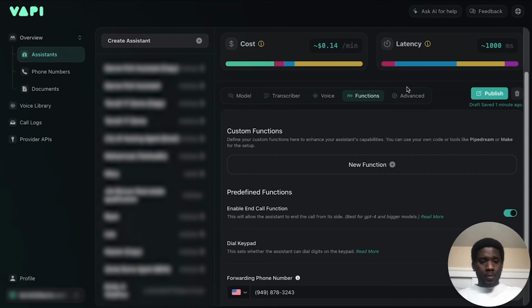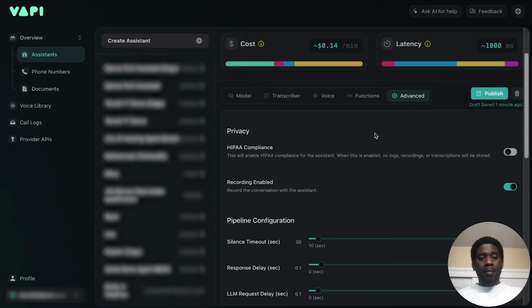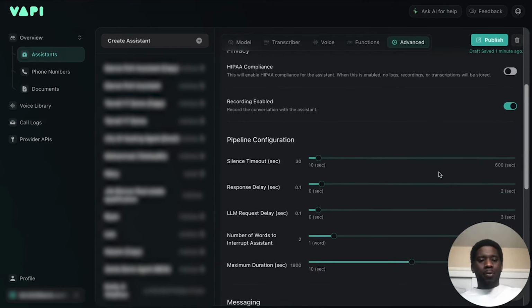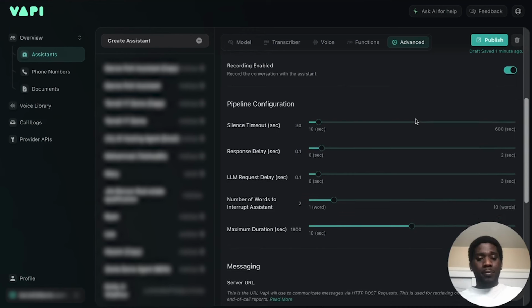All right, so moving on to the advanced tab. For privacy, HIPAA compliance, we're going to keep this disabled because if you do enable this, it just turns off the call recordings. It doesn't record any call logs or transcripts. So if you do need your voice assistant to be HIPAA compliant, you can go ahead and enable that. But for our use case, we're going to keep it disabled. For recording enabled, we do want the voice assistant to record calls, so we will keep that enabled.